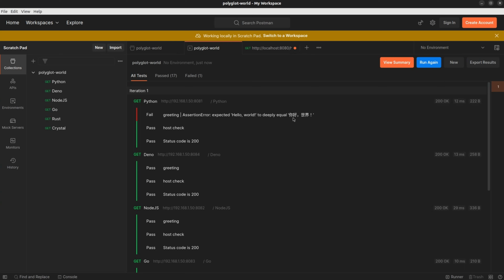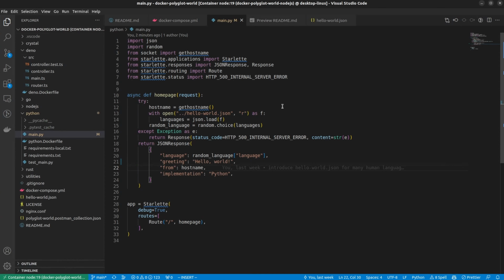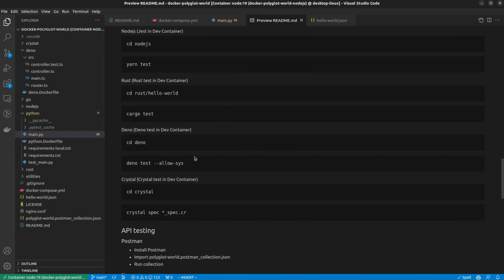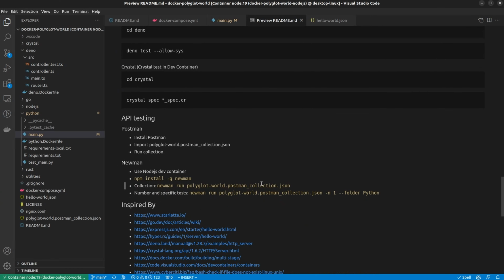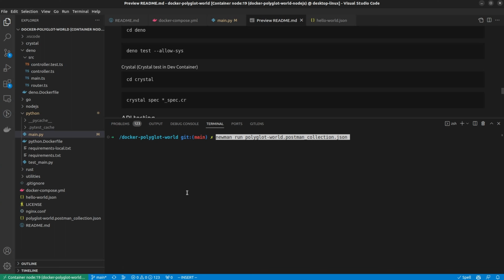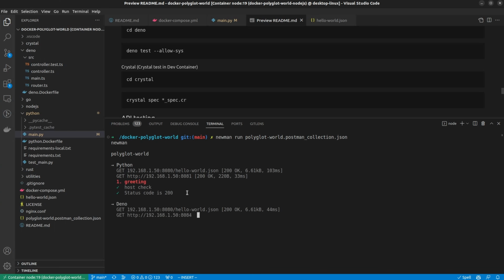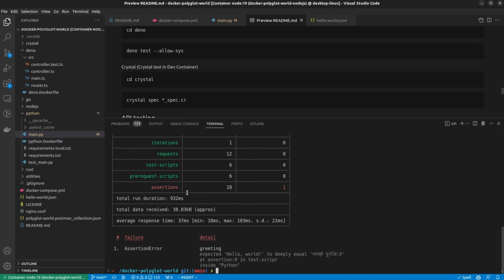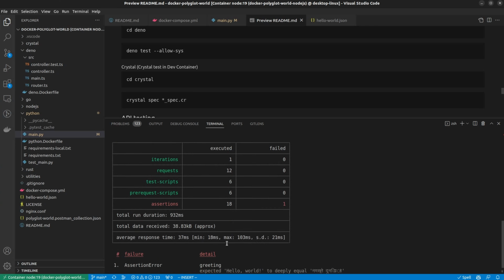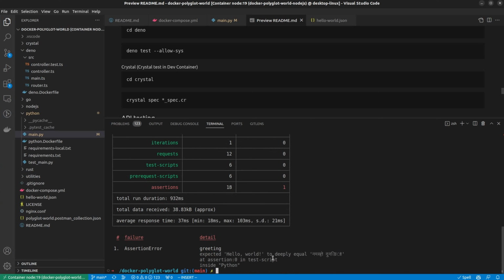Next, I'm going to switch over to run the Newman implementation of this and show you that it works the same way from the command line. Back in VS Code, I'm going to go back to the README to grab the Newman command. I'm going to paste that into my terminal and run the Newman command. And there we go, just as expected. Had that one failure in Python, and it says even inside of the Python folder, so Newman is really being pretty friendly here, saying where the failure was.